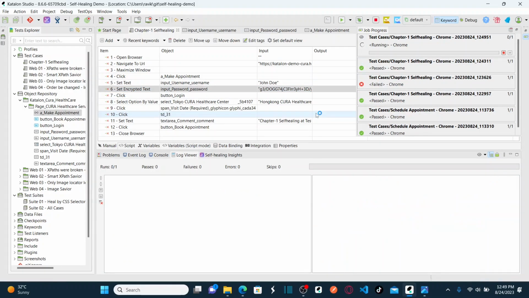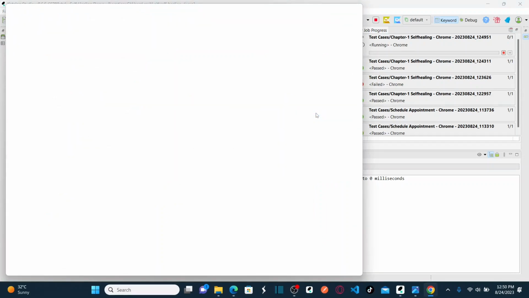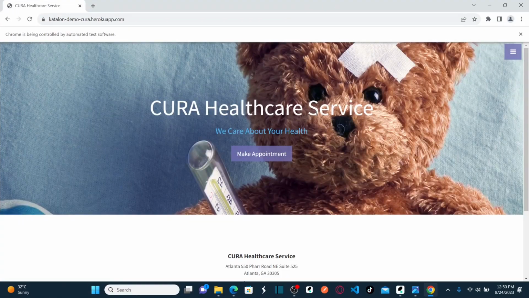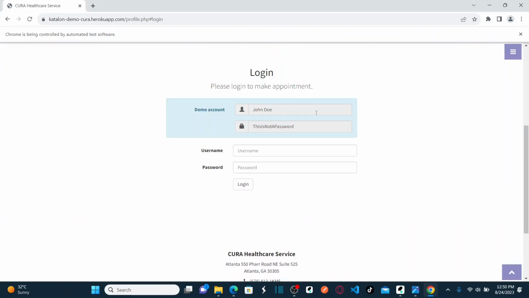See, now I ran the test case again. For the make appointment, it directly identifies the object because we approved the new locator identified by self-healing. Correct? It's directly clicked on make appointment. But now again username, it again applies the self-healing because we have not approved the new changes. Let's do that. Okay, let's let it self heal. Username, and it enters the password.